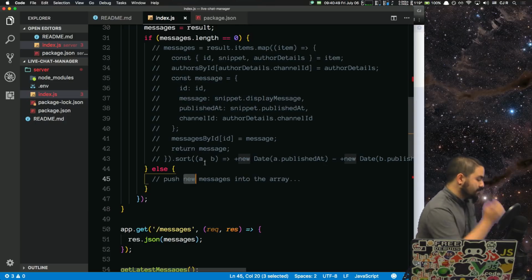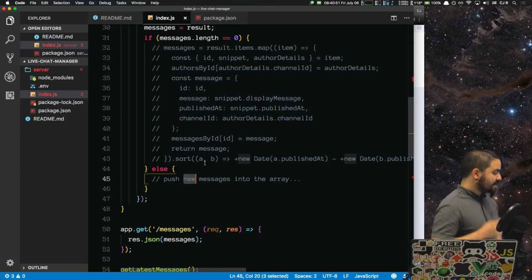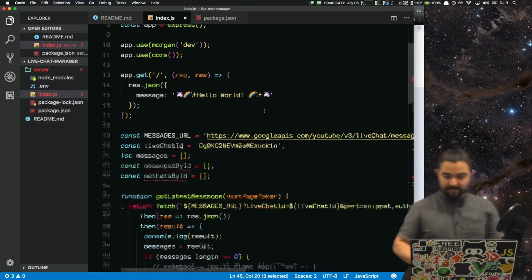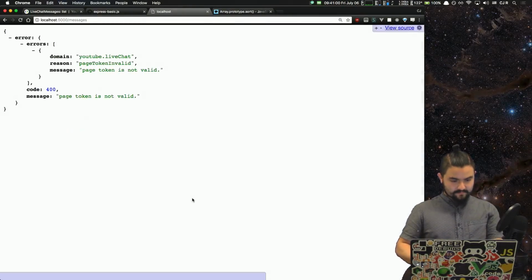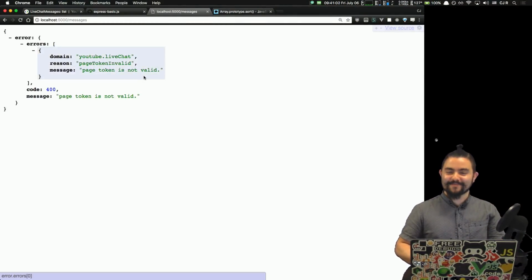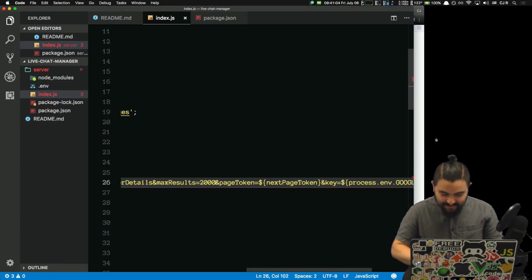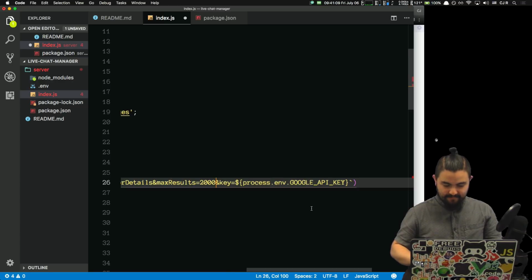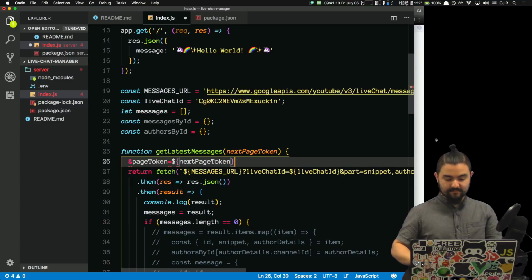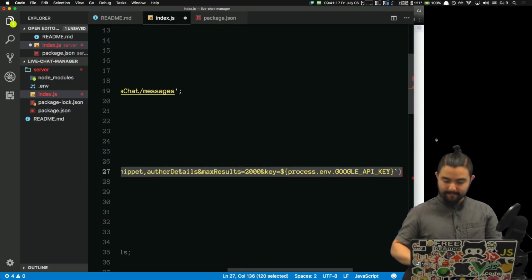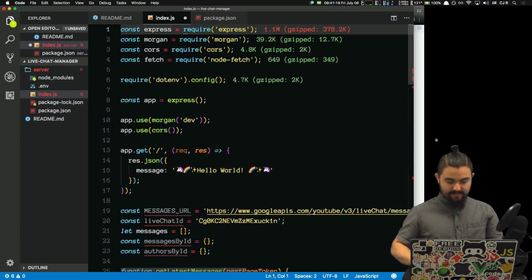Oh, good call. So page token is the parameter. Next page token is in the response. So maybe this will break. Page token is not valid. Cool. So basically, we only need to append this if next page token is actually defined. So let's do this.